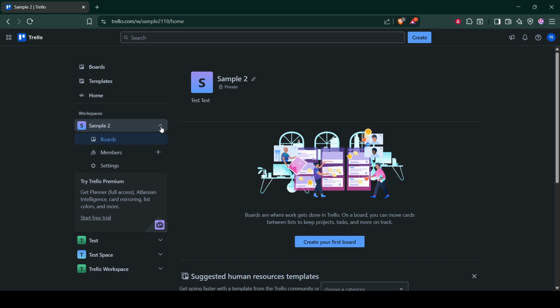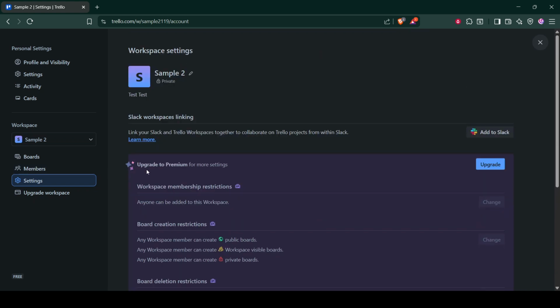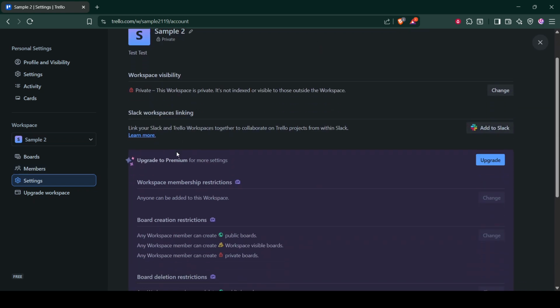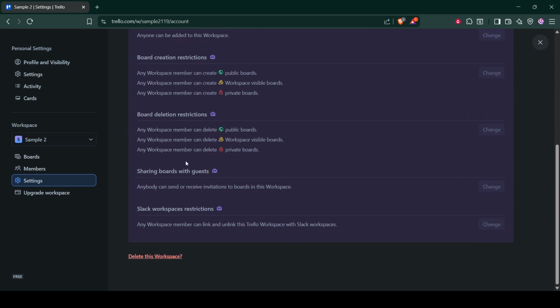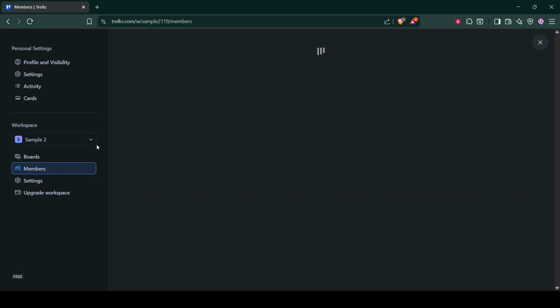Now that you're inside the workspace view, let's move on to accessing the workspace members section. Here, you'll notice the settings icon, which looks like a small gear situated next to the workspace name. Give that a click and you'll be presented with a drop-down menu. From this menu, you need to select Members. This will bring you to a new section where you can manage all the members associated with your workspace.